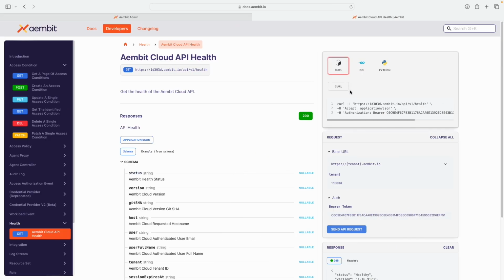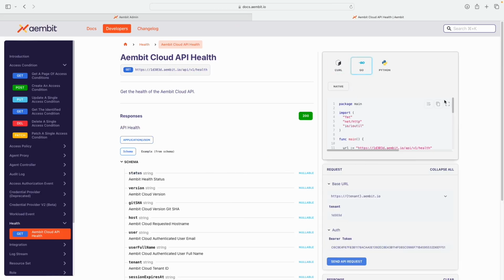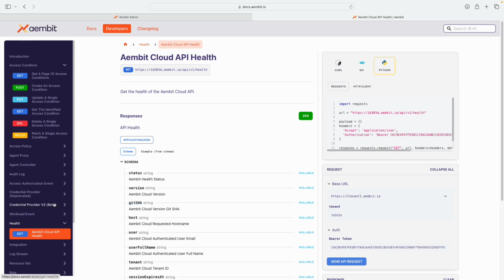Along with curl, we provide Go code if you want, and you can just copy and paste all the code into your development environment. It also gives you Python, so it makes things really easy. And this is just one example, but let's take a look at another one if I want to fetch information about the agent proxy.